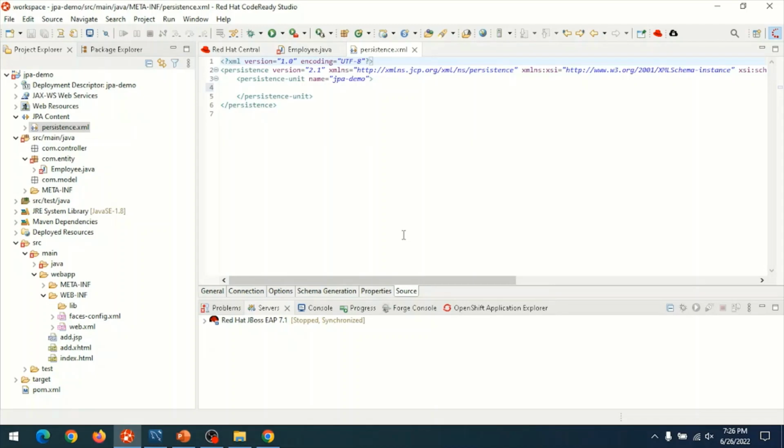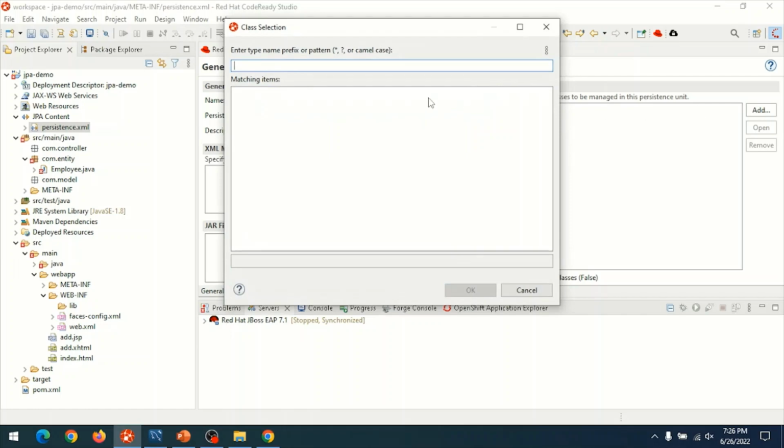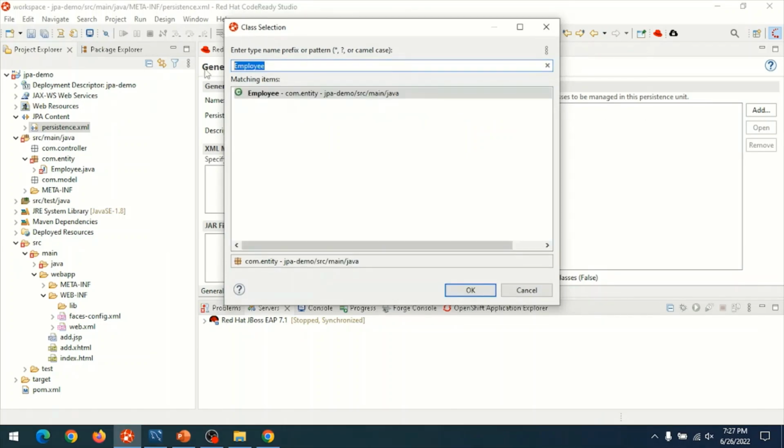Now I'm going to configure this file by using the tag general. The unit name is taken based on the project name. If you want, you can change the persistence unit name. So I just changed it as JPA, and we need to add the entity class. In the managed class list, click on the button add. So find out the class employee.